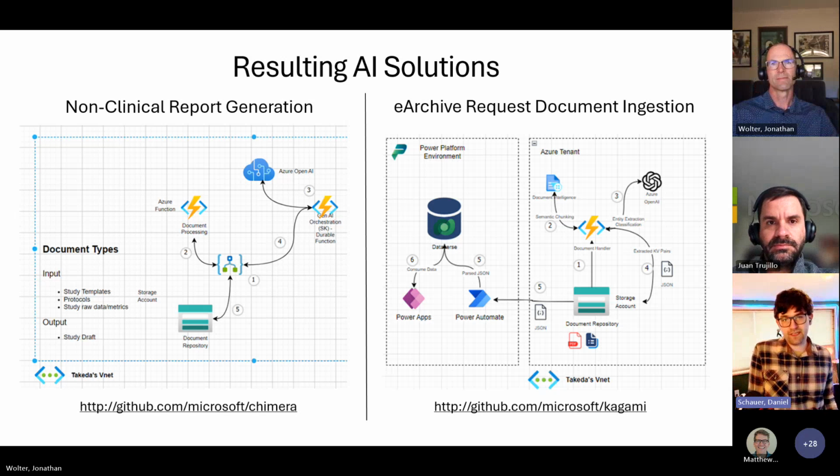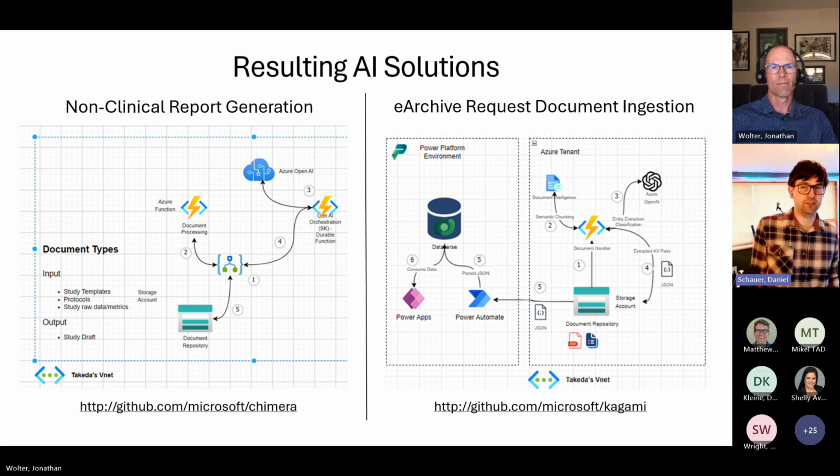On the left-hand side there, we can see essentially a document repository that has documents stored in it, which feeds into a generative AI orchestration layer that basically generates portions of that report and then fills in the appropriate sections of the template and outputs the data back out to that same repository.